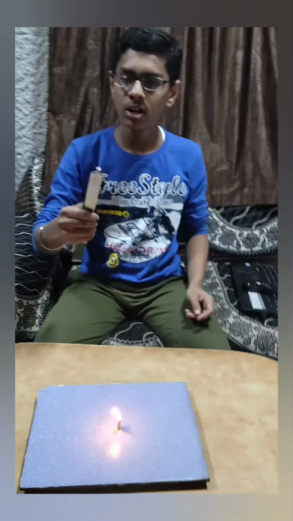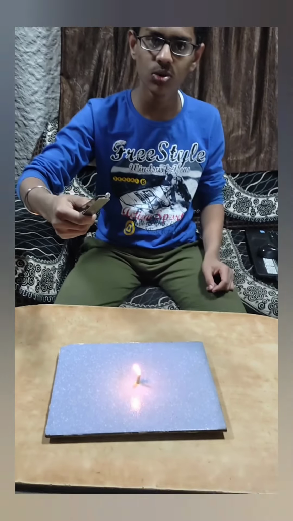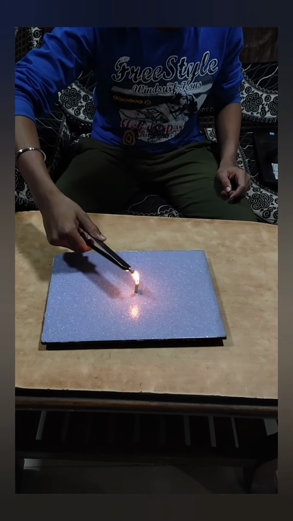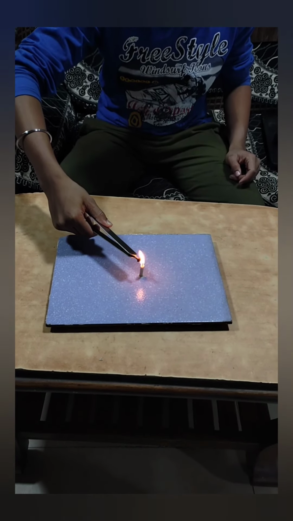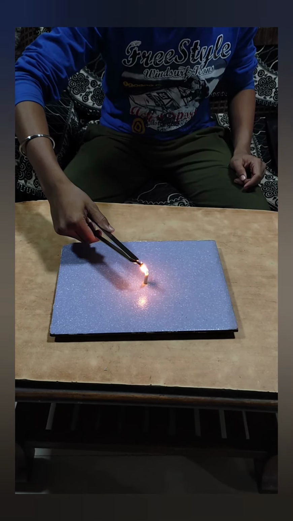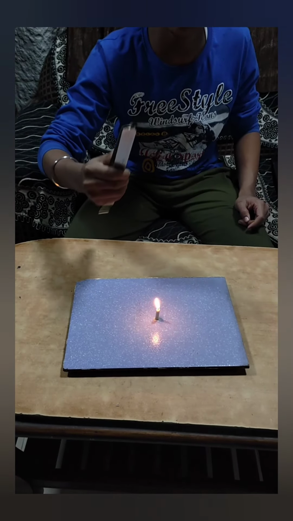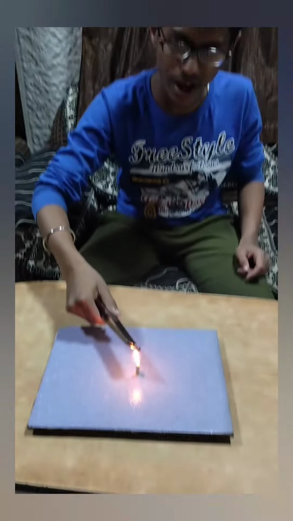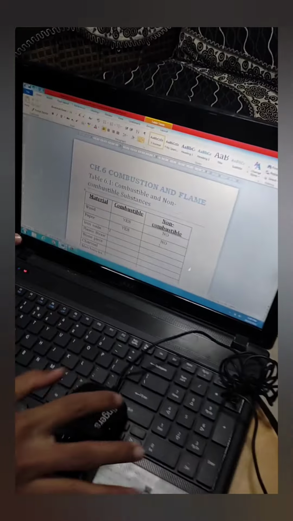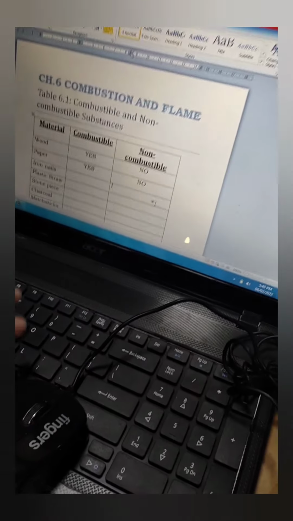Now I have taken this iron nail and I will burn it, but make sure the iron nail is too small, so I have taken these tongs to not get burned in my hand. So I am burning this nail now. As you can see, after some time this nail has not caught fire, so we can say that this iron nail is a non-combustible substance. So now I will mark this iron nail in the column here as non-combustible.